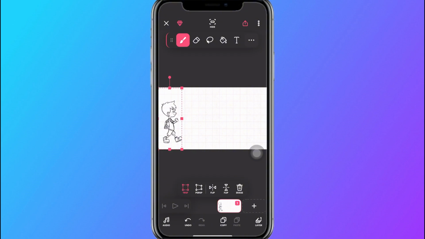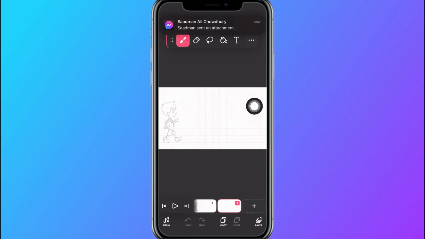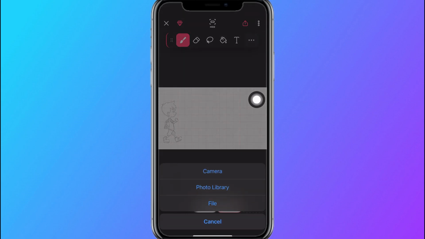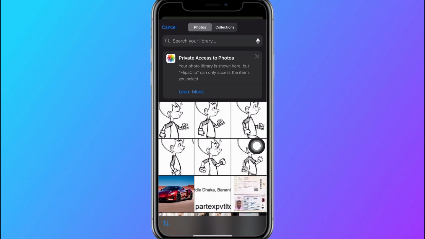And once done, let's go ahead and tap on the plus icon on the bottom right. This way, a new page will be added to your canvas. Now, tap on the three dots on the top right and select Add Image again. After that, select Photo Library as you did before and select your next animation picture.